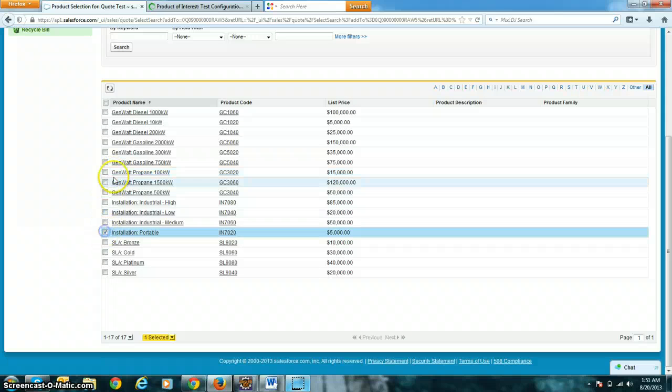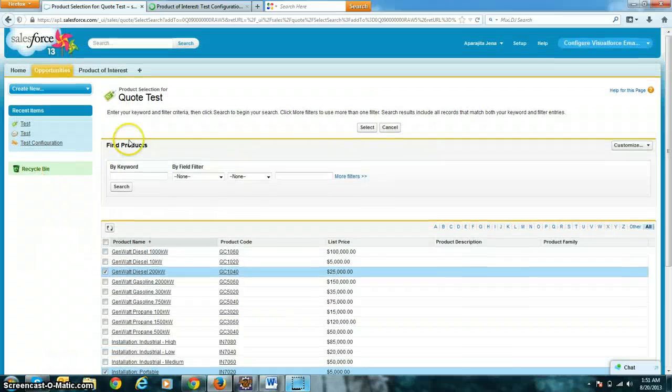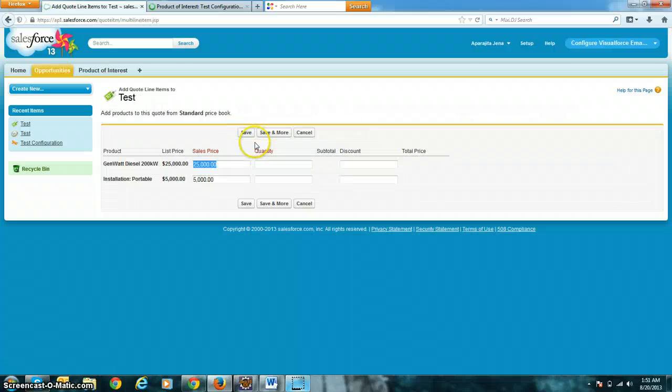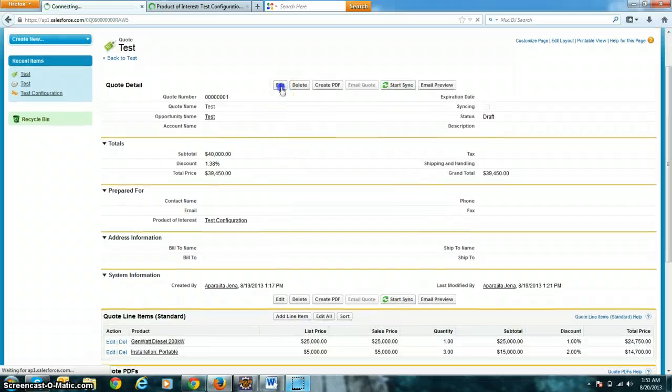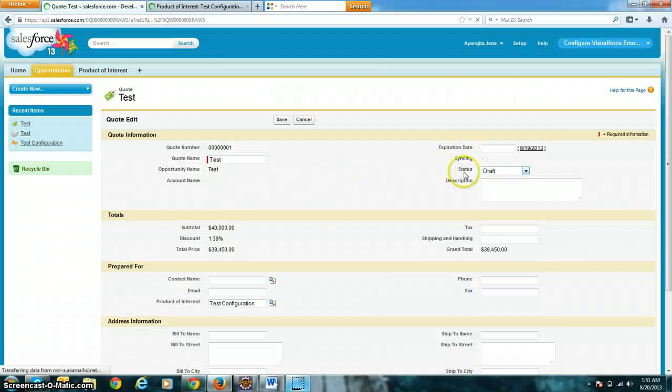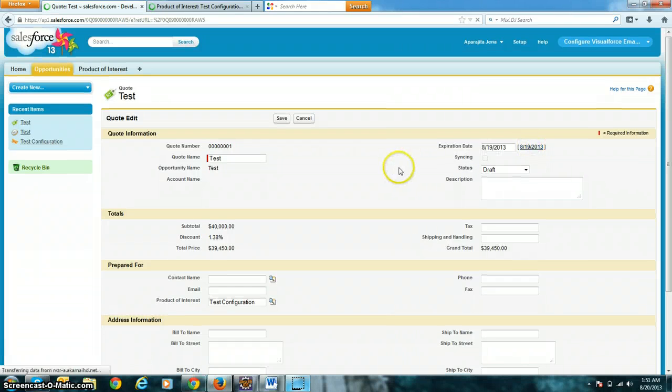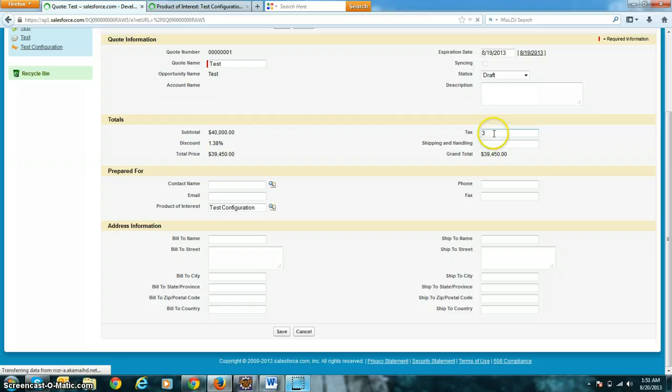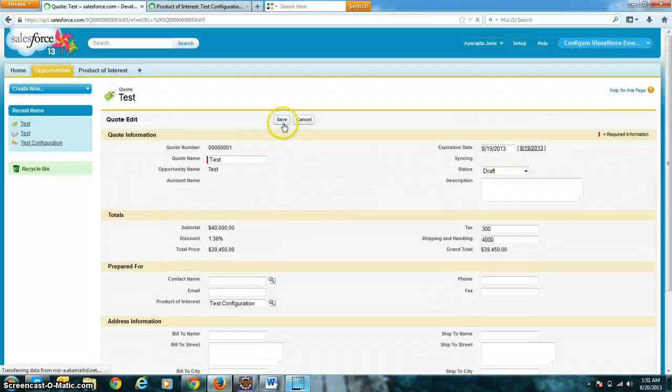Let's choose two of the object products here. Let's say one, let's say three, discount 1%, 2%, and save it. And let's go ahead and fill the remaining fields in the code which need to be captured in the email template, like expiration date, taxes as $300, shipping and handling $400,000, and let's go ahead and save.